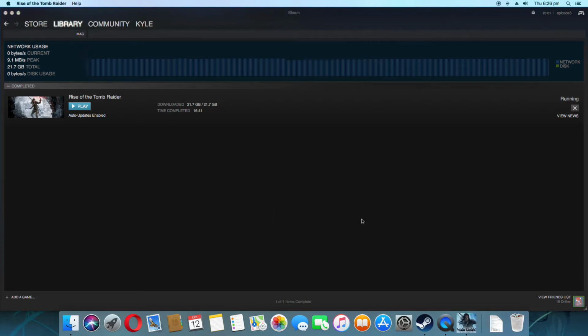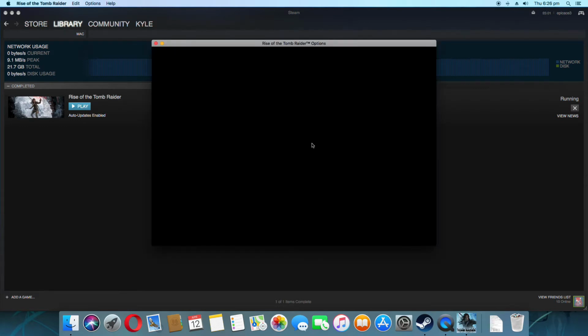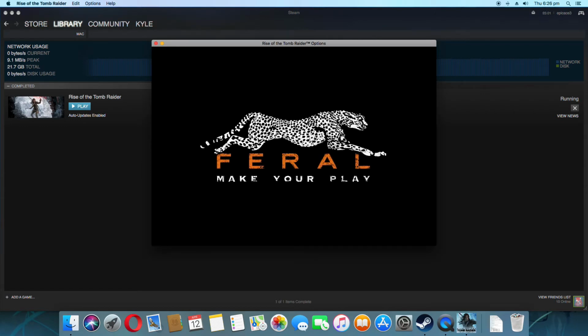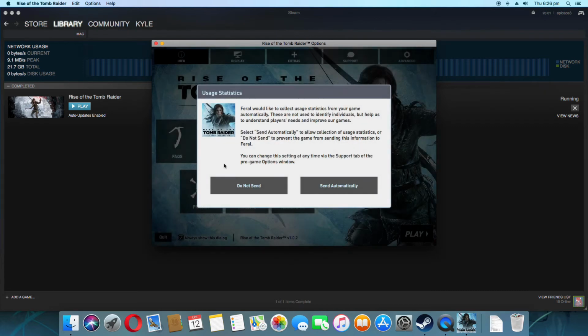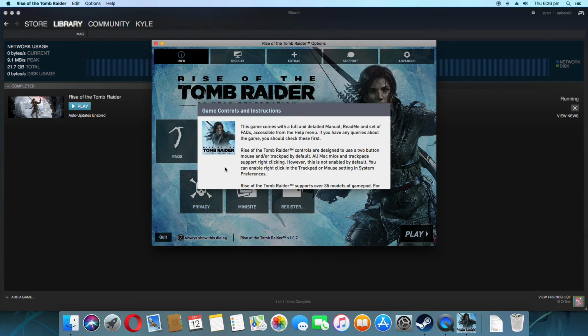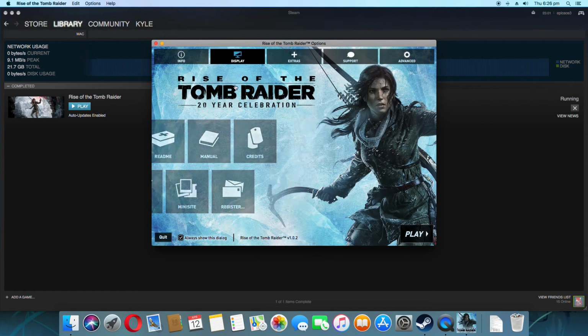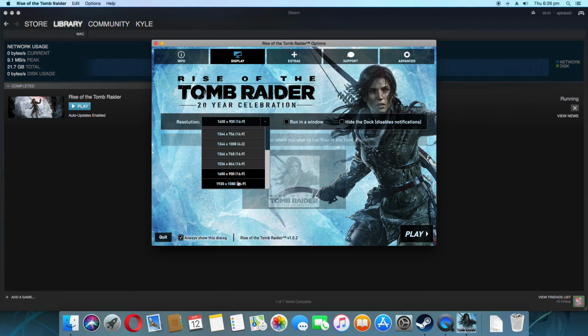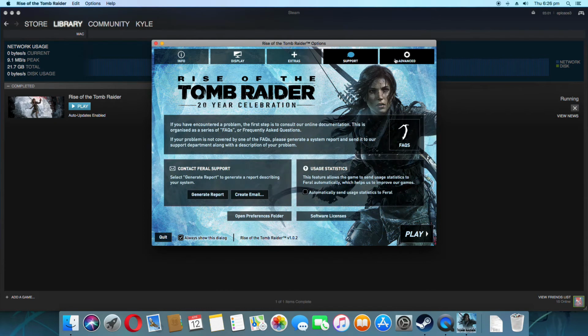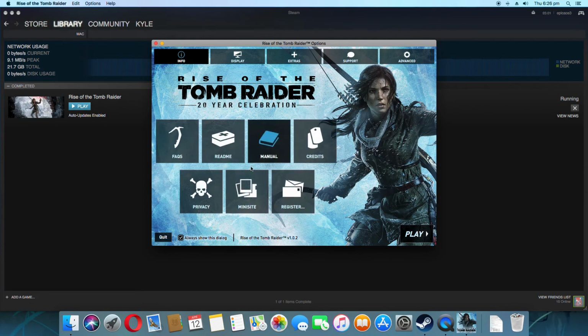Well, it seems to be working pretty well. The usual Feral start screen as you would expect, which comes with any other Feral games. I won't send that because I don't really care. Continue, okay. We're going to turn the resolution up all the way, and I would imagine the rest of the settings probably have to be changed in game. So go ahead and launch the game up.